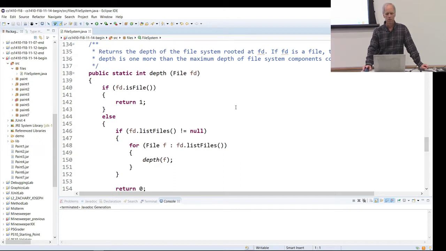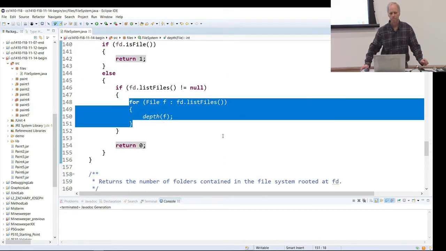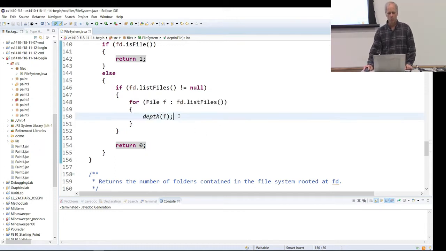And I just pasted here the skeleton of code that is common to all these methods. So we've got the base case, which returns 1 as it's supposed to. And then in the recursive case, we have to look at what's contained in the folder and take appropriate action. And inside this loop, we're going to make a recursive call to depth. Now we've got to do something with the result, but I just put it there to remind us we've got to do something with depth. So we're writing a for loop.